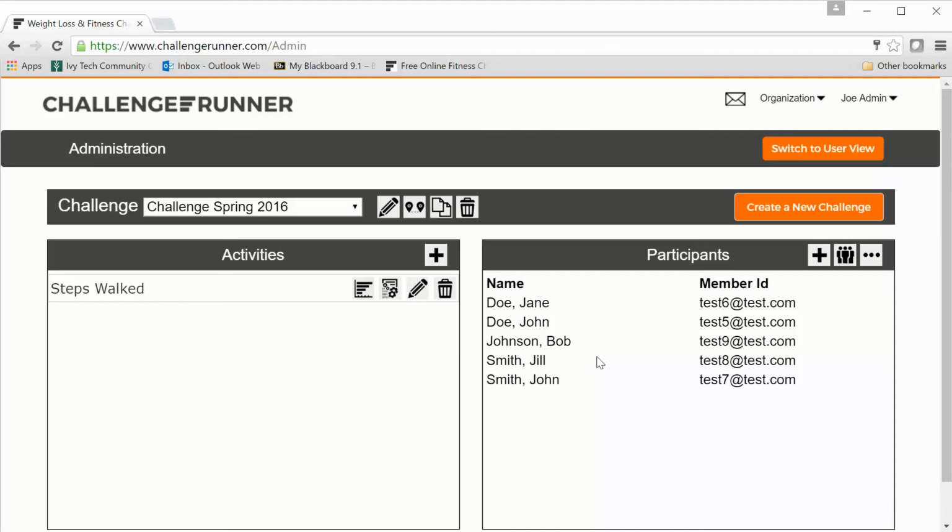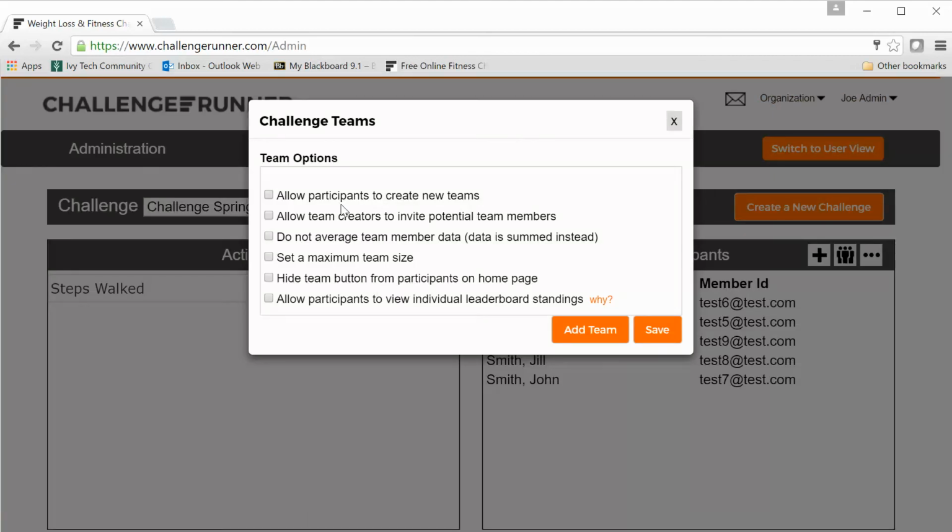I can, at this point, if I want, go ahead and create teams as well and move them into teams, or let me just click on that. Or I can allow my participants to create their own teams. There's another option to allow the team creators to invite potential team members, which is kind of nice if you want to allow your team members to do their own recruiting.